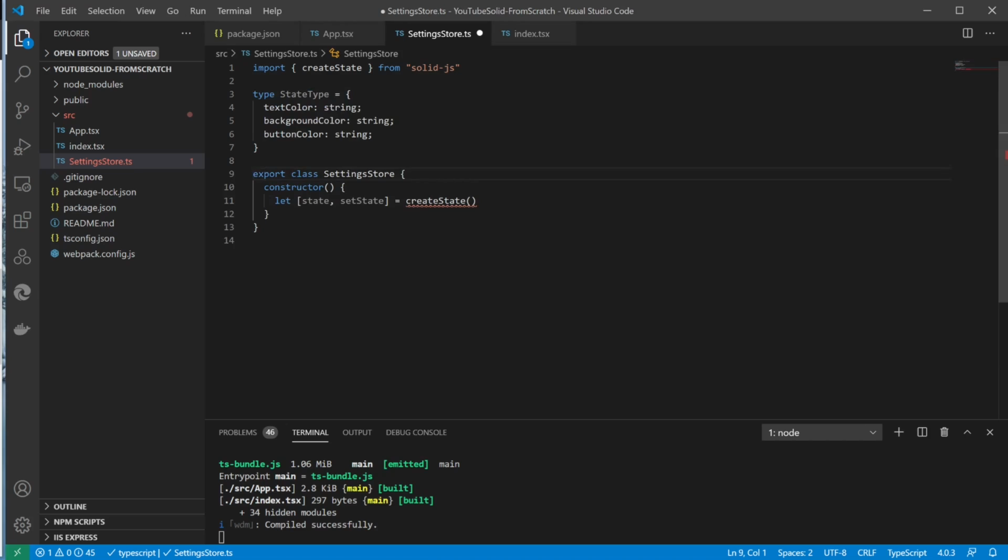Right, and for this little simple project, our state will contain the color for text, the color for the background of the text, and then the color for buttons. Let's change this state to use that state type.